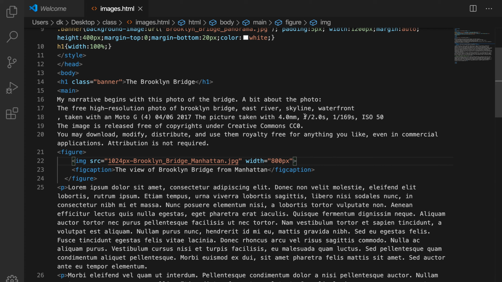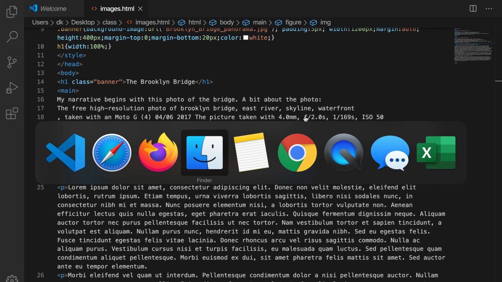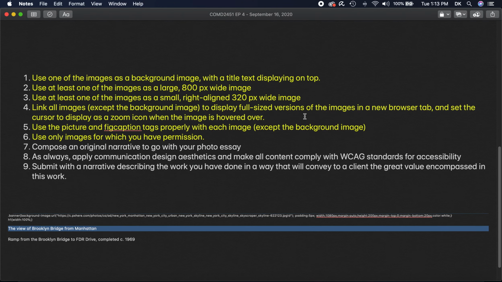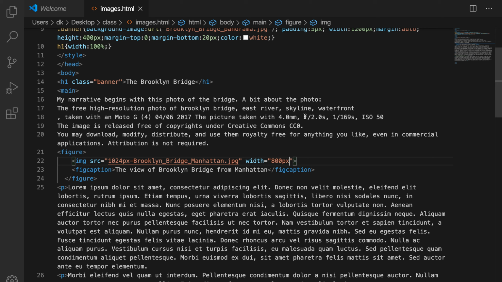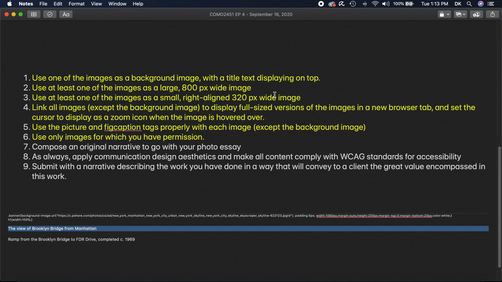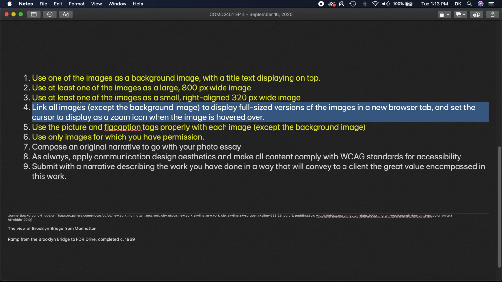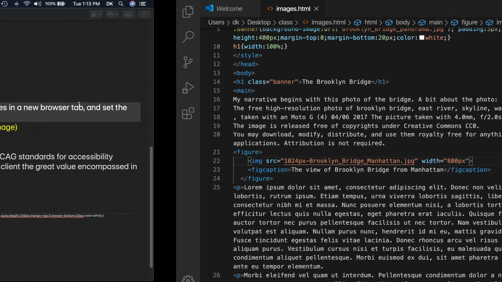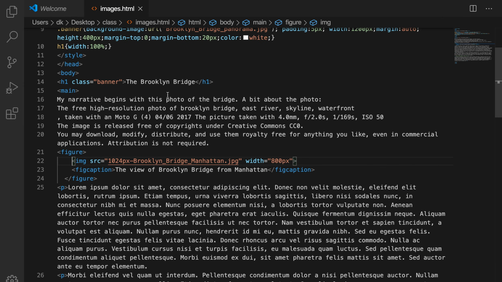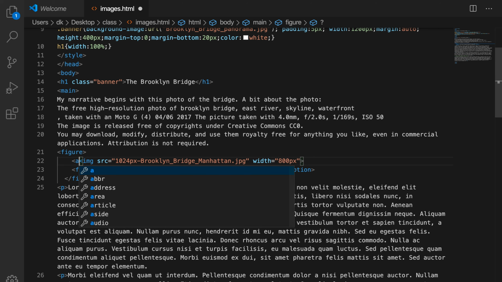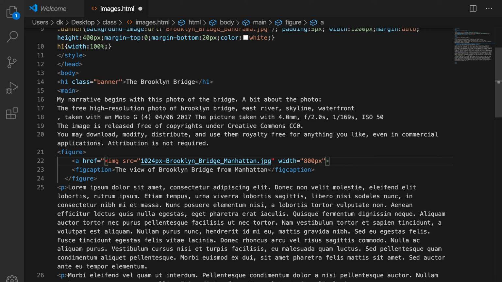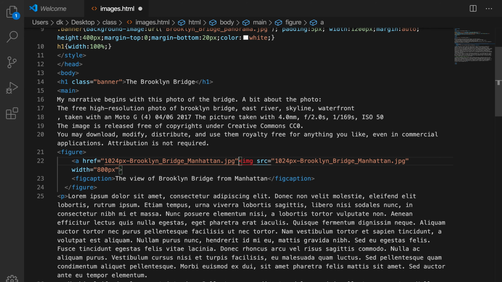Just taking a look at this and thinking, is there something else I want to do? I also want to double check the specs for this. Yeah, 800 pixels wide. Okay, so that's part of the assignment here, but the other assignment is to link all the images to a full-sized version in a new browser tab. So to do that, I'm going to just enclose all this in a link, a href equals, and here we want the image itself, and then I want the target to open up in a new browser window or tab.